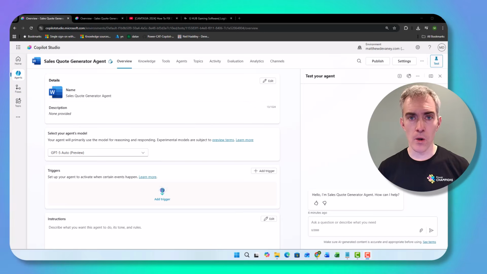Now the sales quote generated by this agent is going to come through in a standardized format. That means it always has the same look and feel. To do this, we're going to need to create a template, and we're going to create that template in Microsoft Word. So let's take a quick detour on over to Microsoft Word.